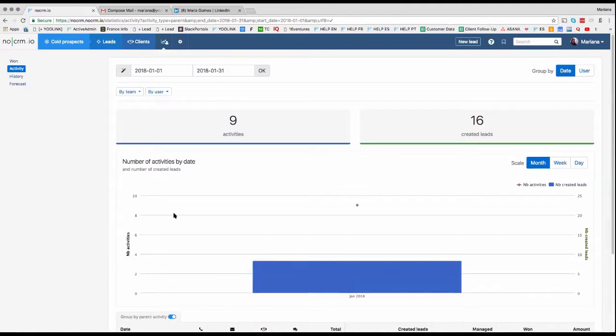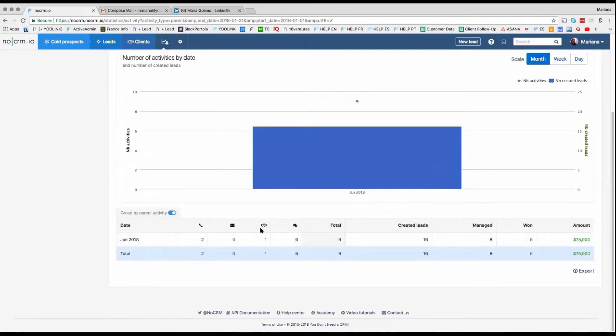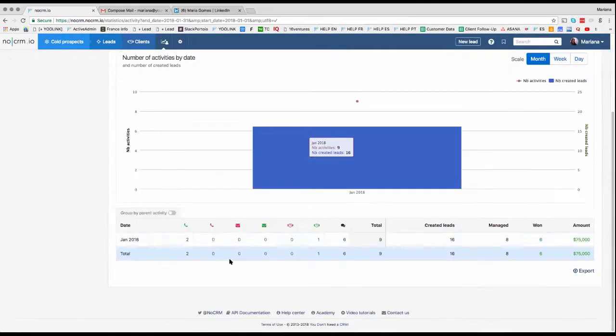And I can group by parent activity. So 2 calls, 1 meeting, etc. This is for the outcome: how many calls were unanswered, how many meetings were canceled, and so on.